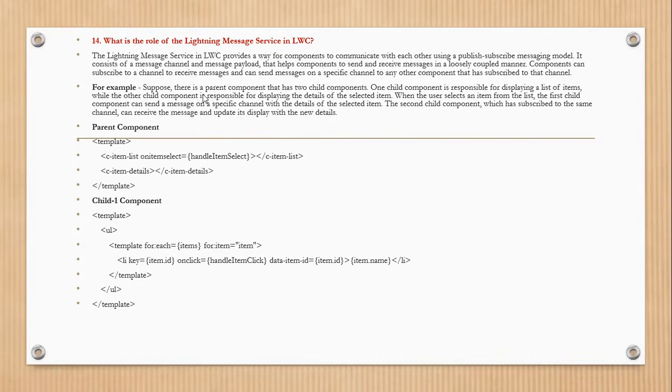For example, suppose there is a parent component that has two child components. One child component is responsible for displaying the list of items. The other child component is responsible for displaying the details of the selected item. When the user selects an item from the list, the first child component sends a message and specifies the channel with the details of the selected item. The second child component, which has subscribed to the same channel, receives it.